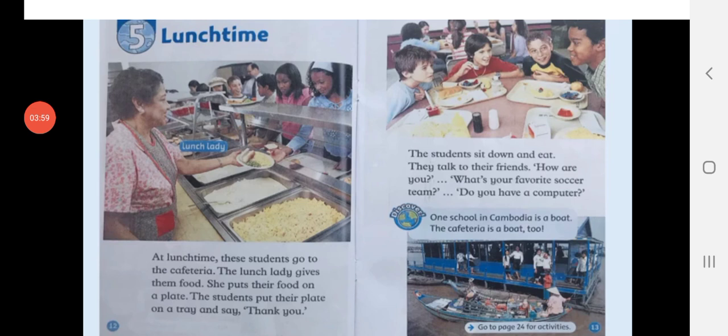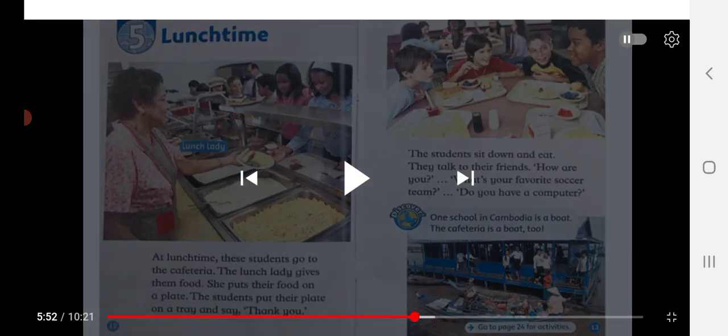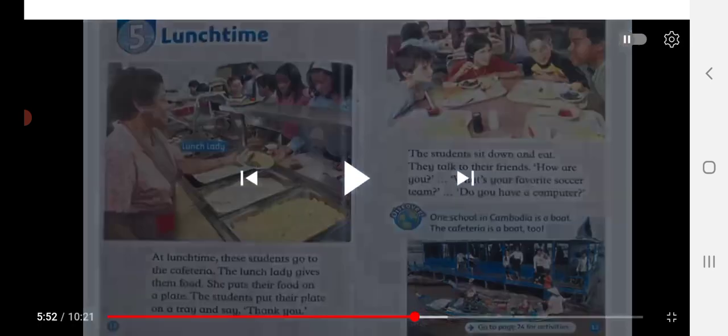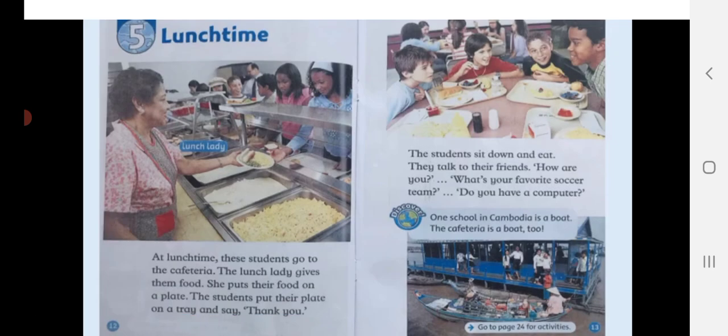Chapter 5. Lunchtime. At lunchtime, these students go to the cafeteria. The lunch lady gives them food. She puts their fruit on a plate. The students put their plate on the tray and say, "Thank you." The students sit down and eat. They talk to their friends.